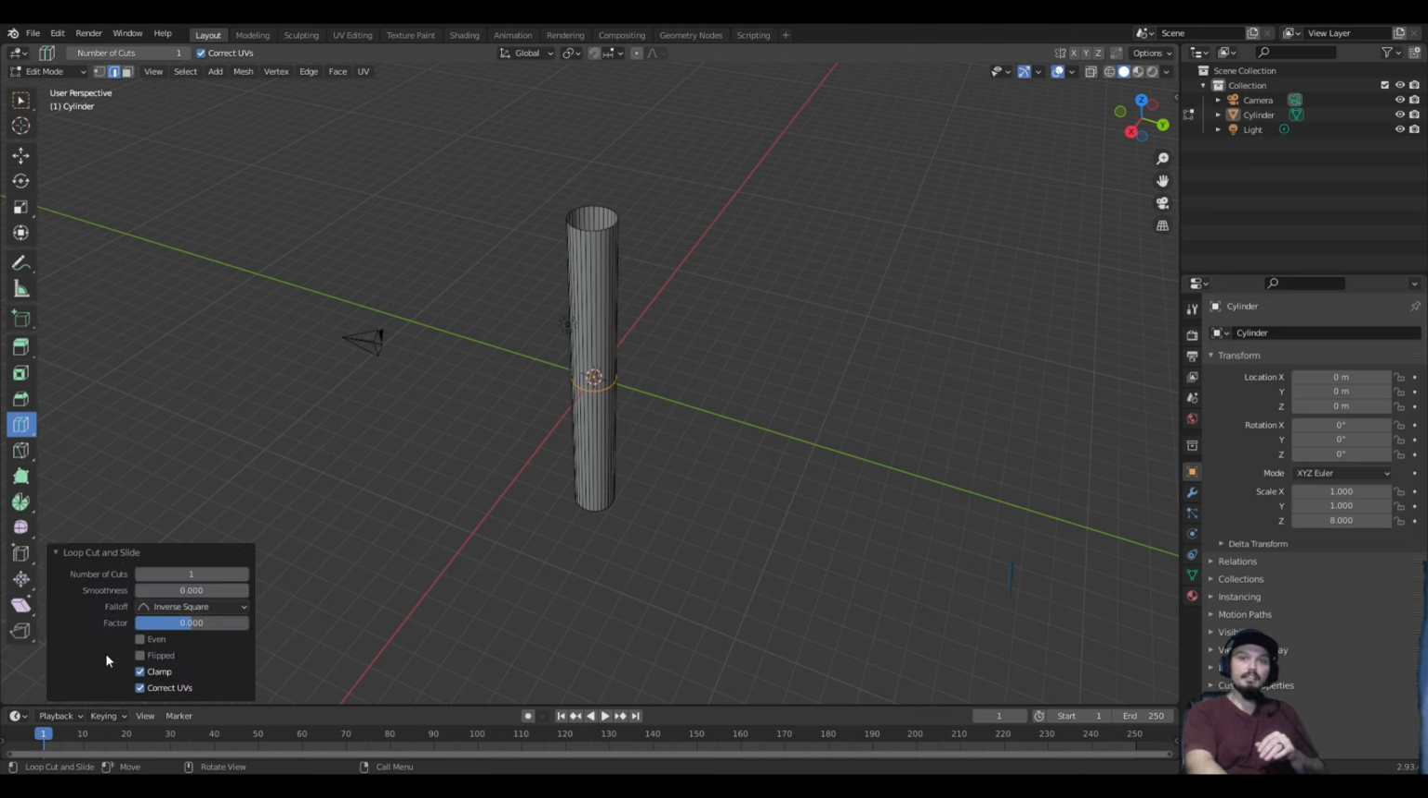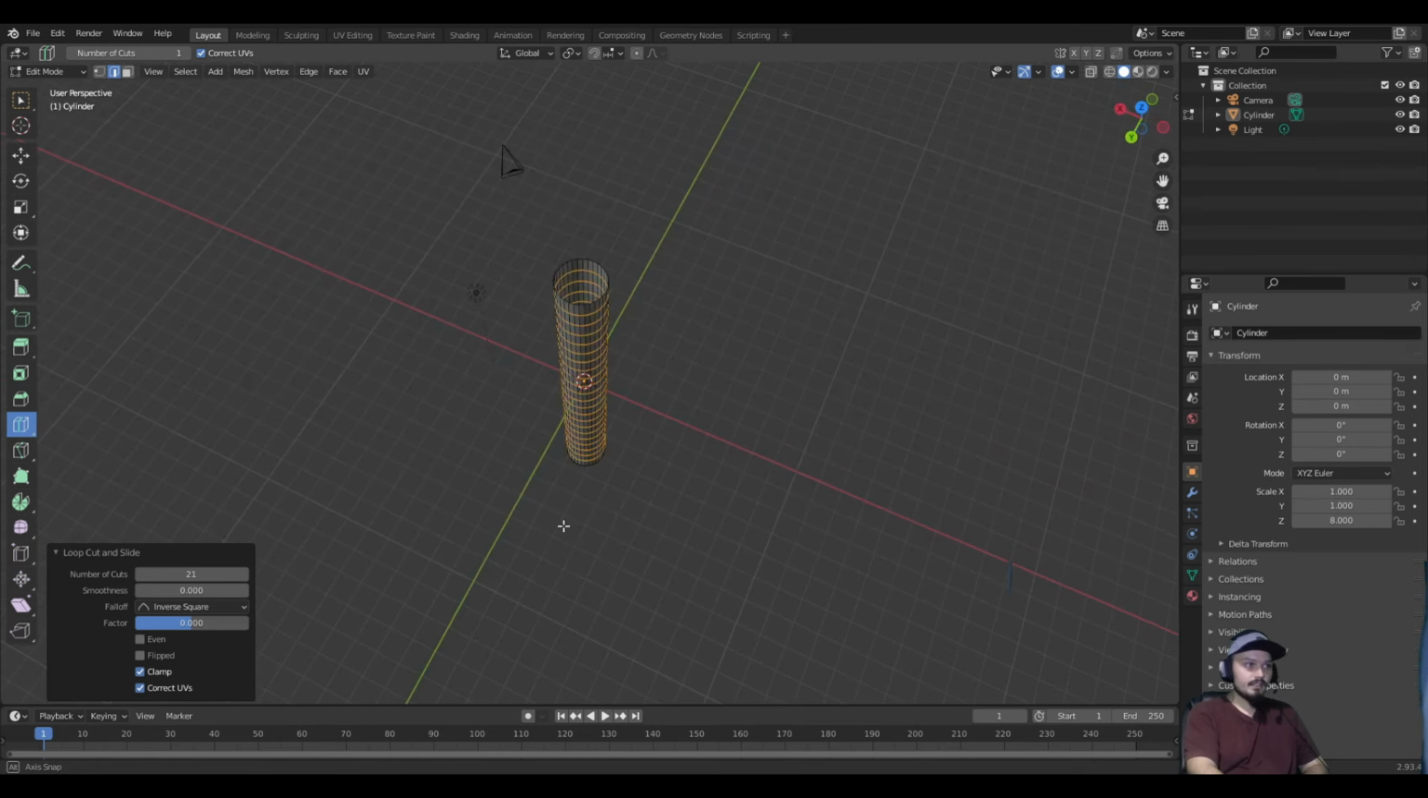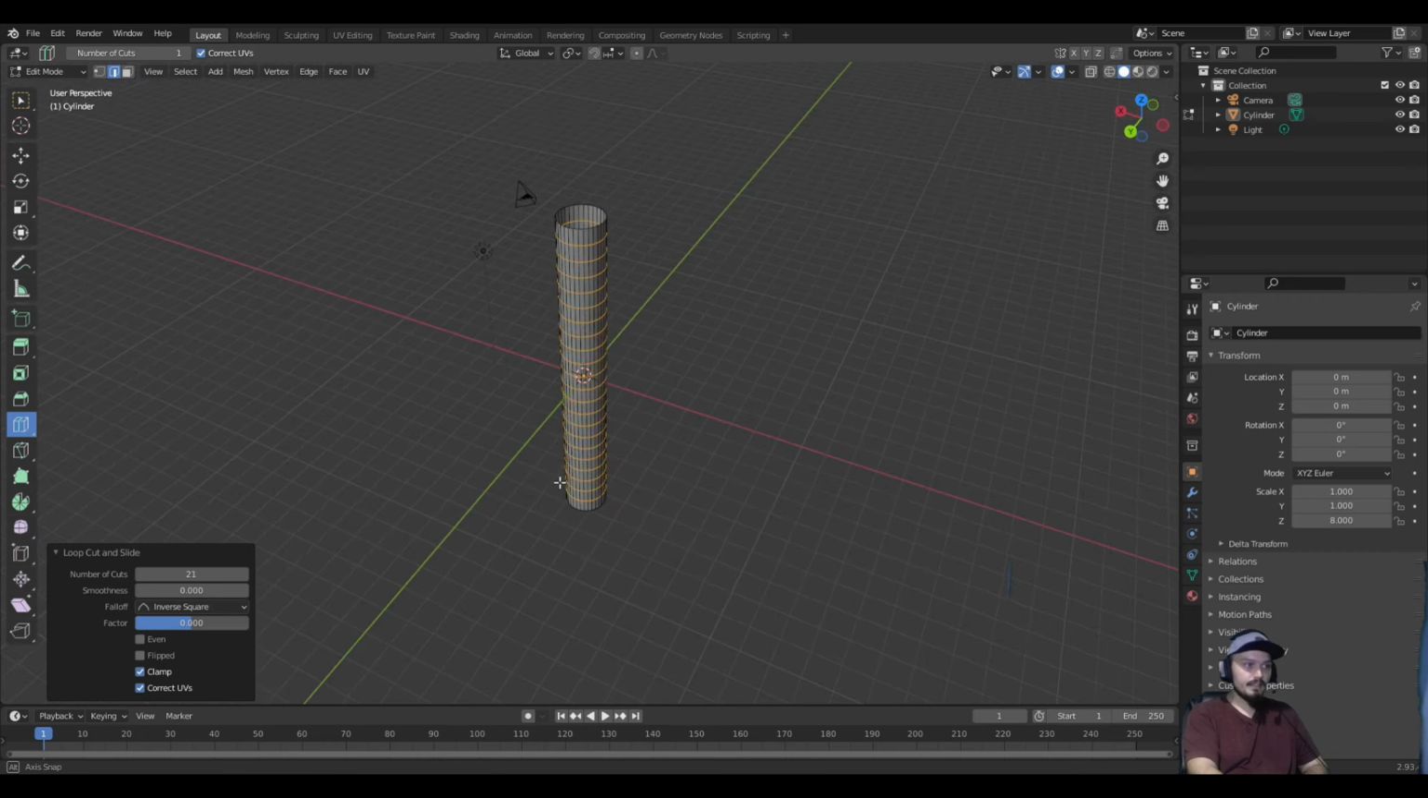So what this is going to do is, if you remember our original animation, it was basically a spiral of blocks going down. So we want to take this cylinder and we want to chop it into blocks. So we're going to go number of cuts, and let's go ahead and make that about, let's do 21 loop cuts. Okay, so we'll hit enter and click out of it, and now we have this cut up cylinder that we can continue to work with.